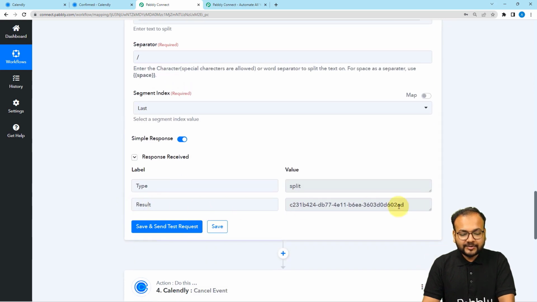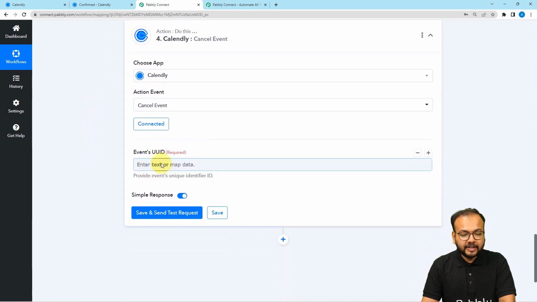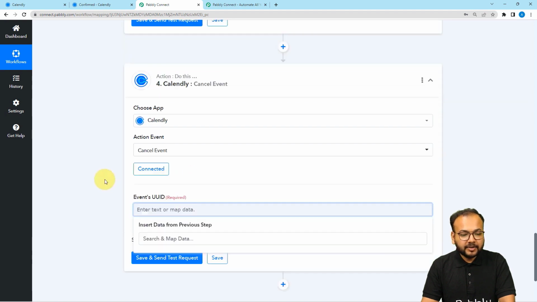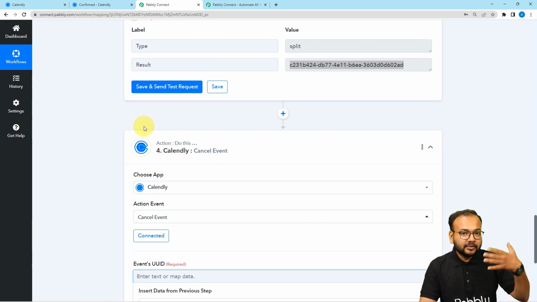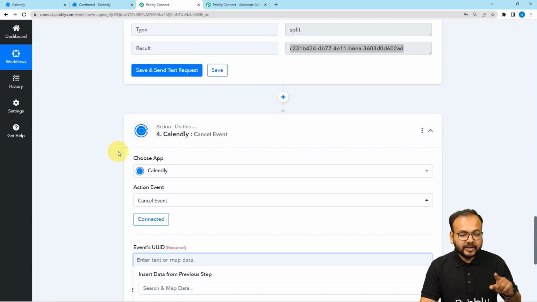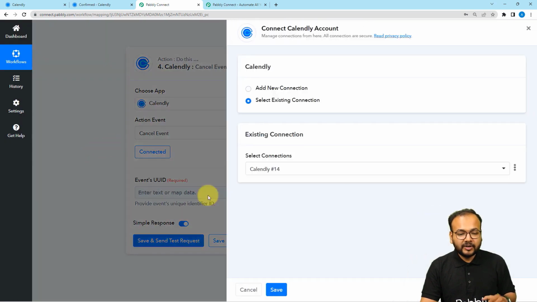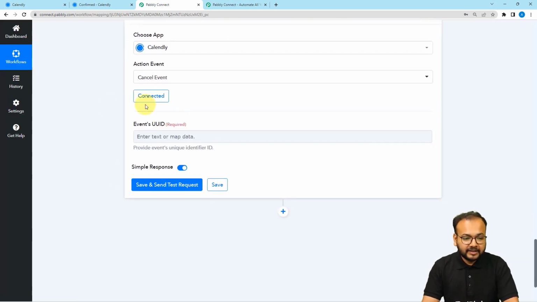And here you can see we got this result in which we got this ID, okay. Now guys, we can map this result here in this event UUID field. But now when you click, you can see the previous steps are not appearing because we have added the third step before the fourth step, okay. But we need to create the workflow sequentially, so you need to refresh the connection again with Calendly here. So click on connected one more time. From here, keep the existing connection option selected and click on save again, and you will be connected again with Calendly.